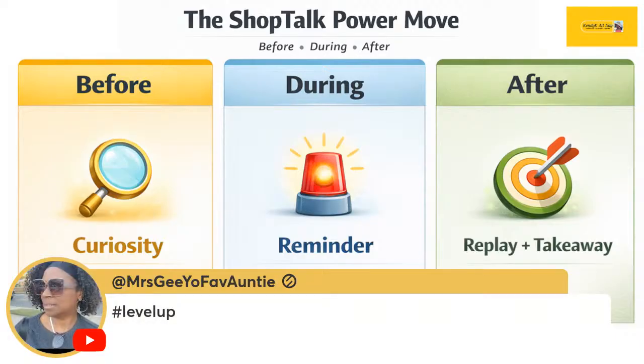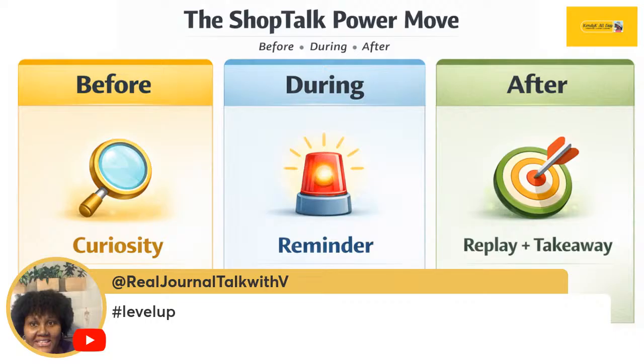Hashtag level up. I love that. That's a great hashtag. Let's get it. Let's all get a little bit of that. Hashtag level up. I like that. Thank you for sharing that.